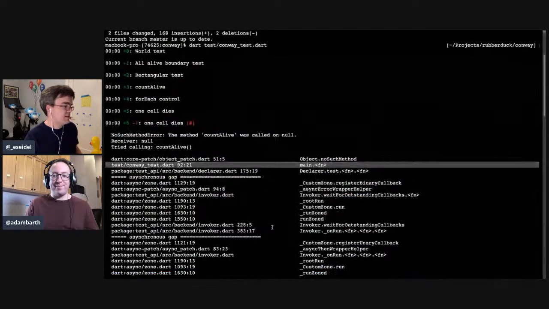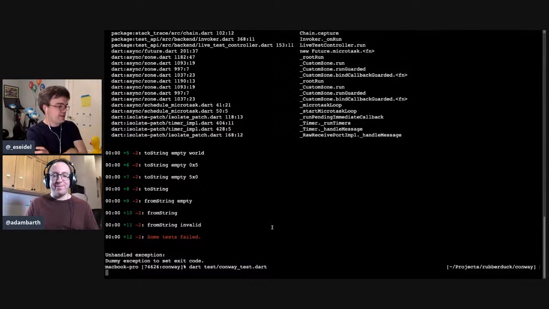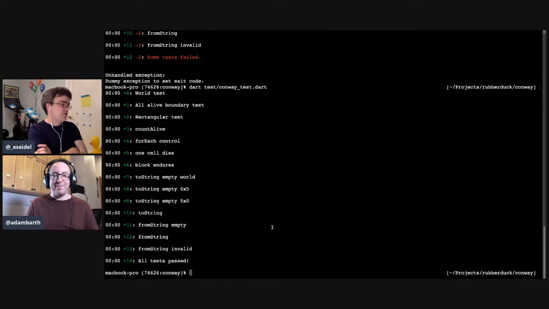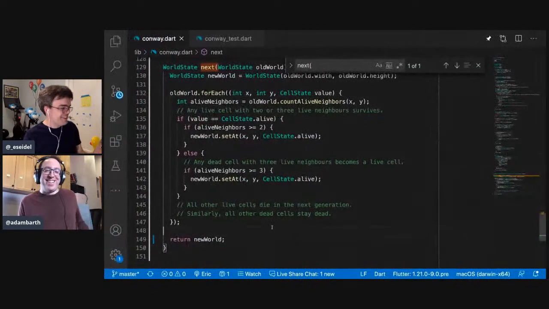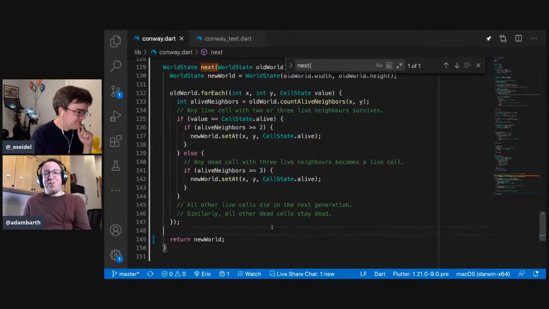Let's see if we can run it while the Dart formatter goes to get its coffee. Conway test. There we go. Look at that. Oh, maybe the next function was totally correct, and that was the only problem. Of course it was totally correct. We wrote it live on the internet. I think we should try a few more test cases.